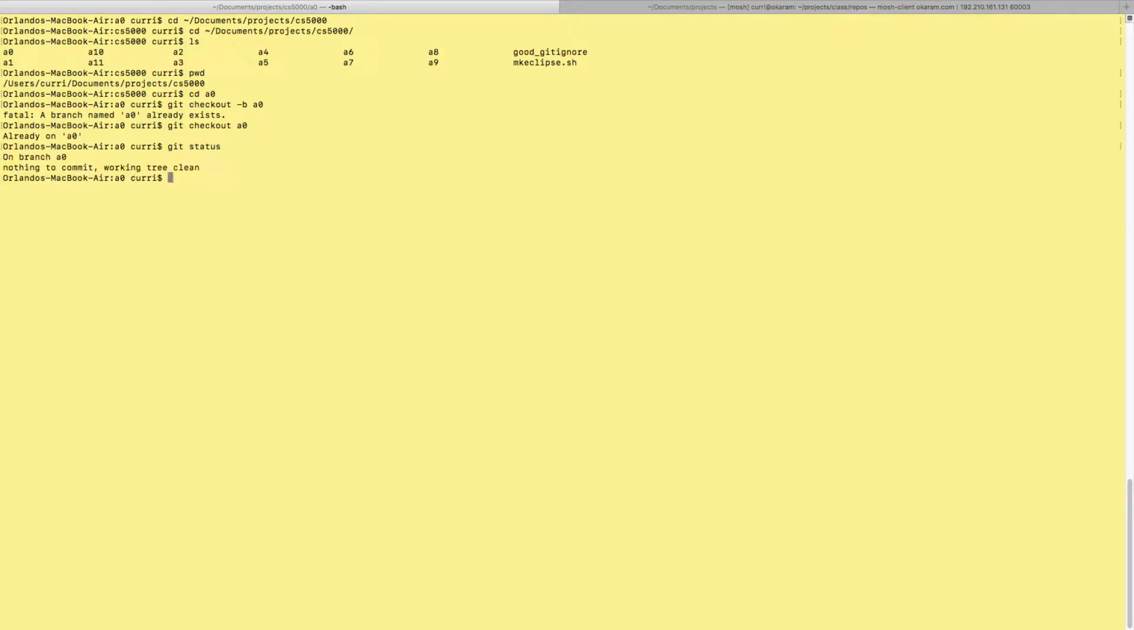Git status would also tell us we are on branch A0. And we have nothing to commit. The working tree is clean. Your prompt on git bash actually shows which branch you are on, which is useful if you are using Windows and git bash.